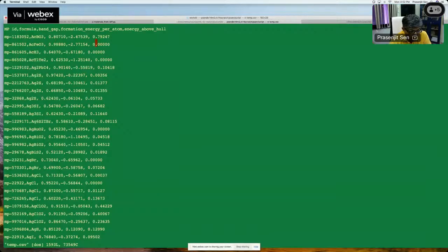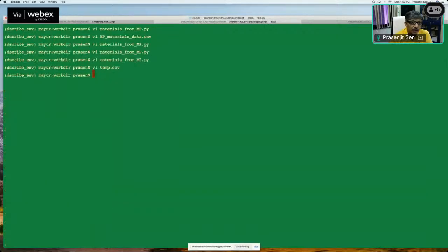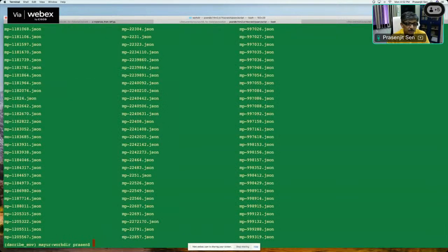And here I have 1593 rows in this file, so 1592 materials. Okay. And I have also got these JSON files. See the same IDs, MP dash some number, .json are the file names in which the structure is stored.